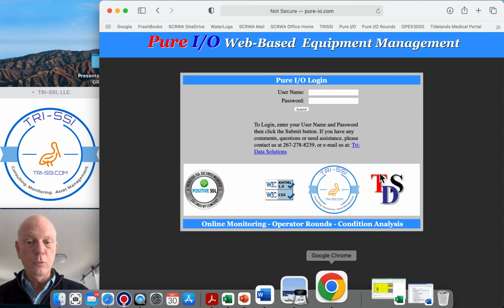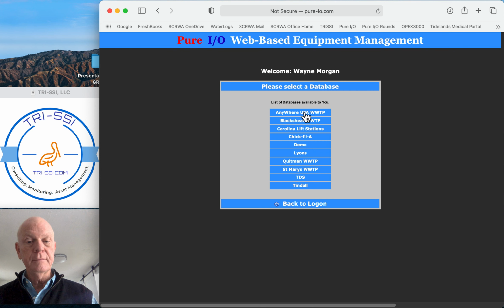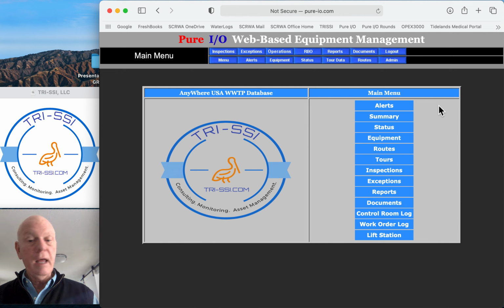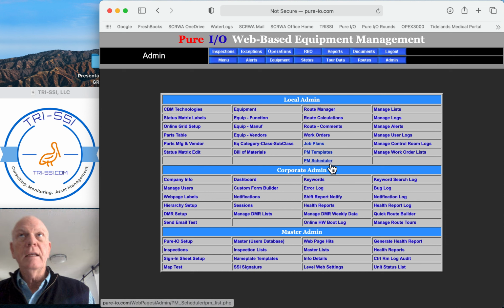and work on what we have. Again, the tooling is Pure.io, and the database that I'll be using will be the Anywhere database, just to show you the PM module. The PM module inside of Pure.io, by the way, is inside of the administrations module. It is in the administrations module because you have to have the rights and privileges in order to be able to create a PM template.